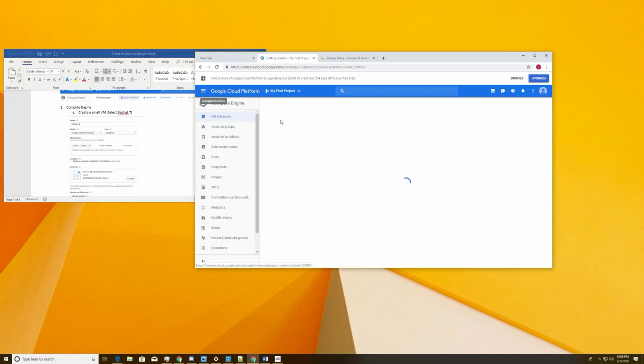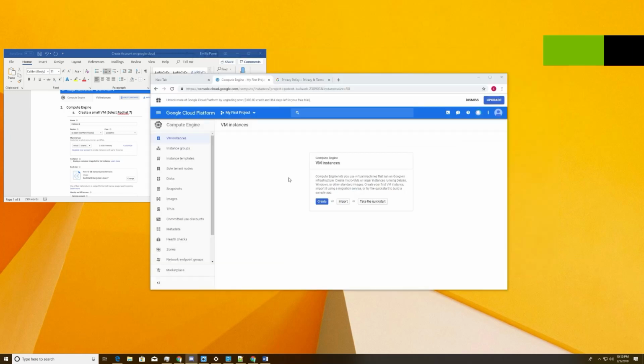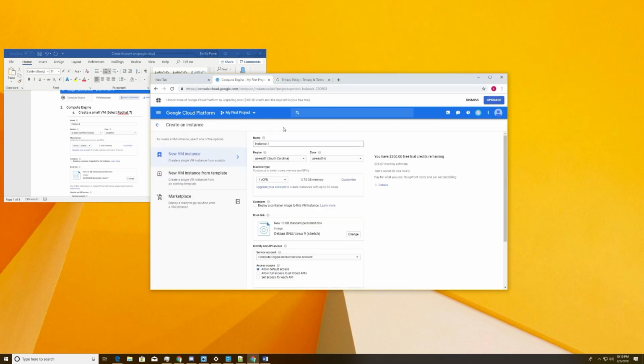VM Instances, just like I did here. Takes a little bit, it's the first time I've done this. Alright, so the compute engine started. You should have this little create button here. So we're creating a new instance, and what we're going to do is we're going to call this my first proxy. Doesn't really matter.